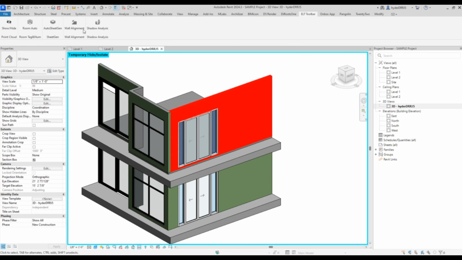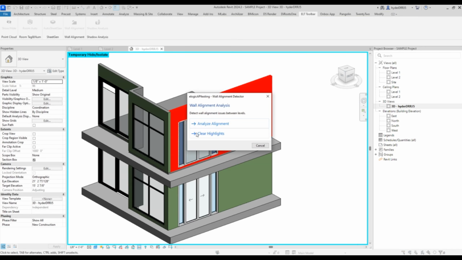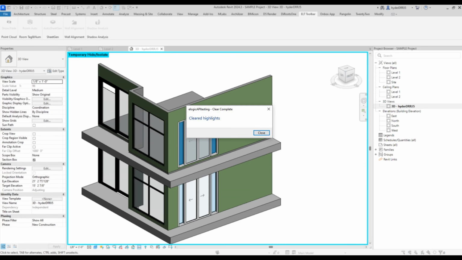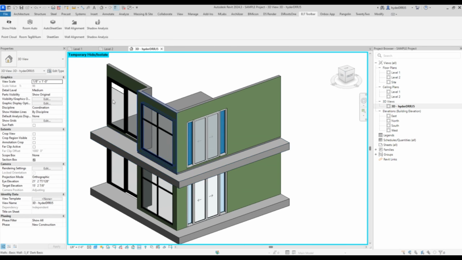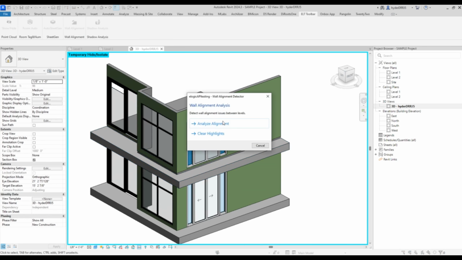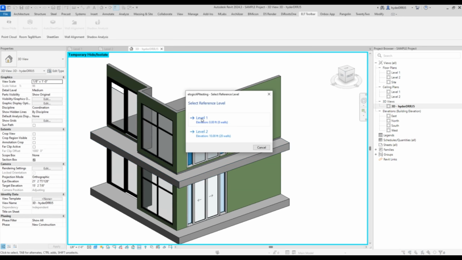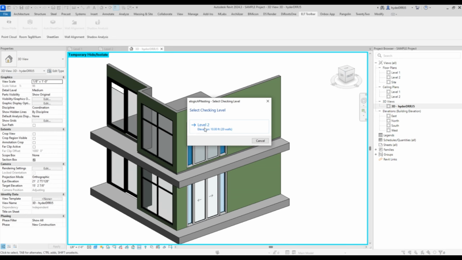And for material override, we can again click on the Wall Alignment button. Here we'll have clear highlights. Let's check again, do we have any misaligned wall in our project? We'll go with the same references. Here you can see we do not have any wall misaligned.